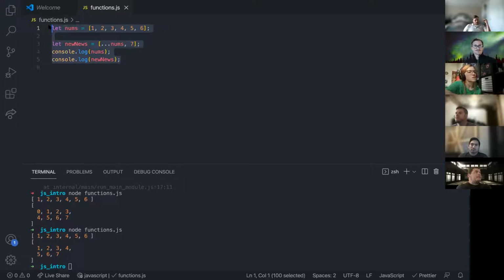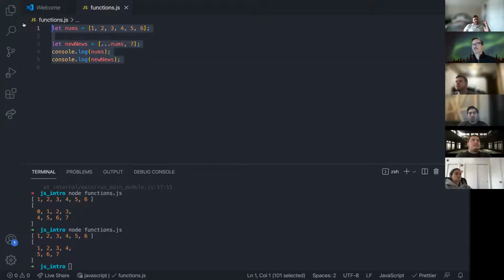Okay. So here's how you copy an array. You just do dot, dot, dot, and you spread out over it. So that's going to be called, like, a clone. That's a good word for it. It's cloning it. It's creating a new thing, a copy of it, but it's a different instance.